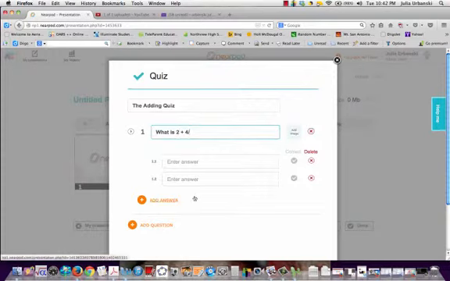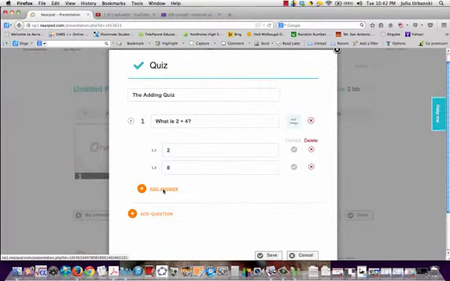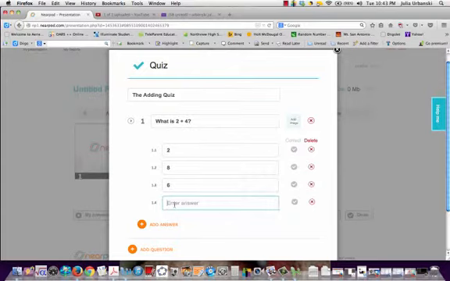And mostly from what I've seen so far, it's multiple choice, but as I continue playing around with it, I will see if there are short answer questions. So you say 2, you say 8 in case the kids want to multiply instead of add. You say 6, and you can add one more answer. And let's say 2 to the 4th, 16, just to see if they mess up. You have to click over here for which one you want to assign to be the correct one. If you don't feel good about any of them, you can delete them.